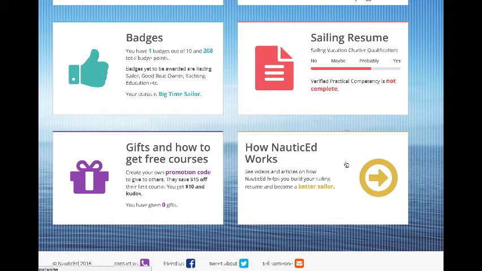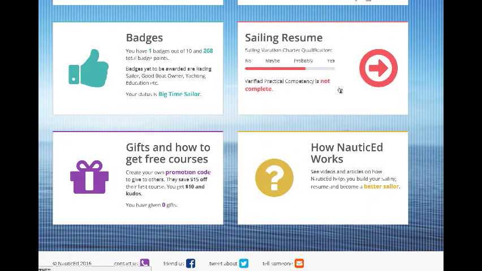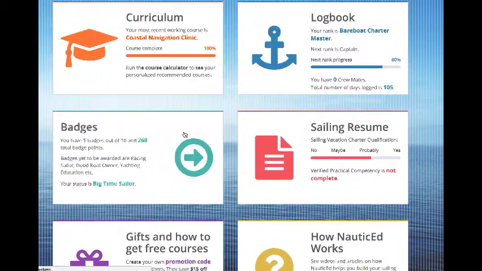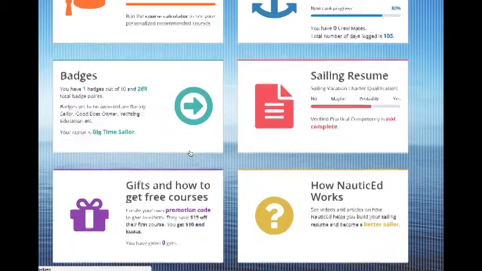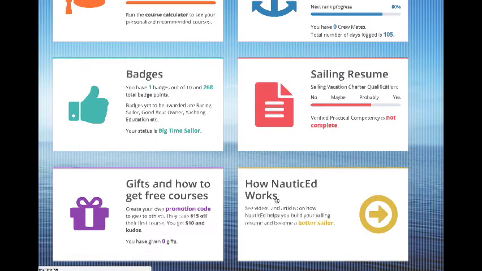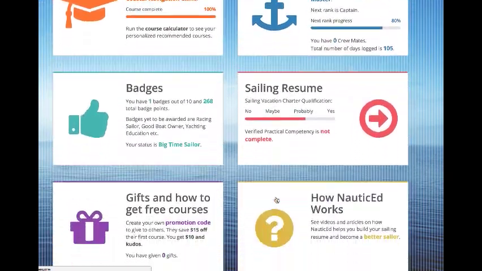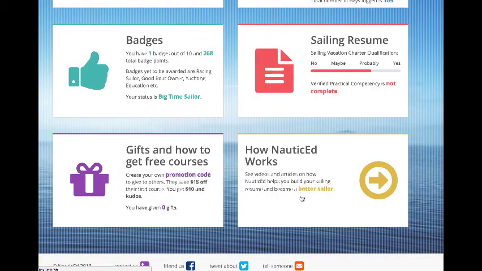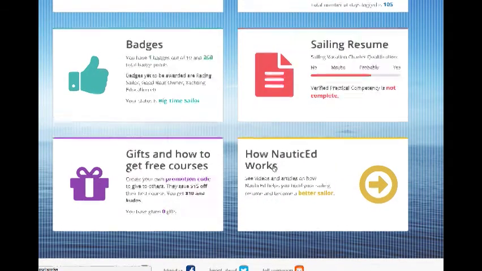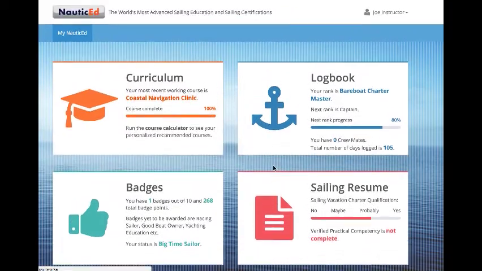And I really encourage you to go through this button here, How NauticEd Works, because that's a bunch of videos that the students are going to see on how to manage their resume, how to manage their logbook, how to take classes, their badges, what that means. It gives them a really good introduction. If somebody's asking really basic questions about how NauticEd works, more than likely they haven't clicked on this button, and so you should be encouraging people to go through how NauticEd works.